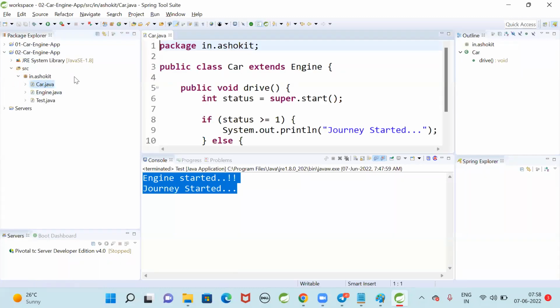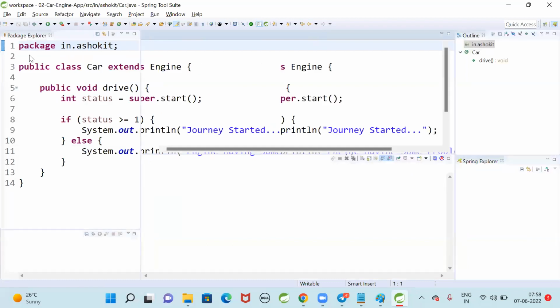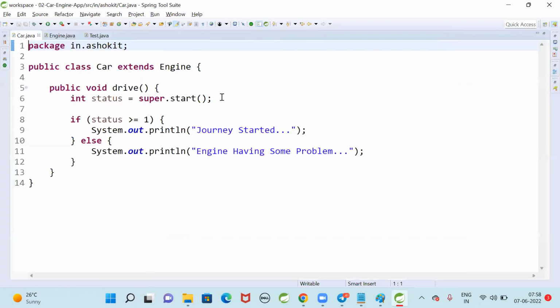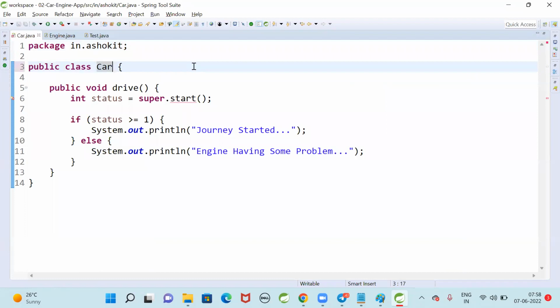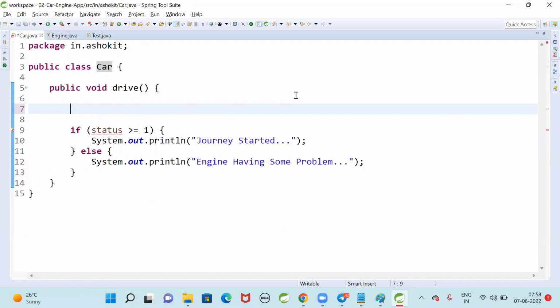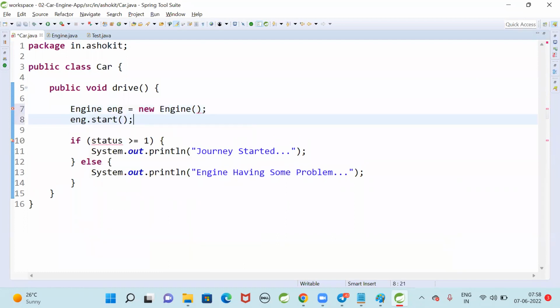The Car class is available. In the second project, the Engine class is available. The Test class is available. Now what I will do is, instead of extending the properties, I am going to create the object. Engine eng is equal to new Engine. Then eng.start. Now see, my method is there. My method return type is coming automatically. You need not type the return type of the method.